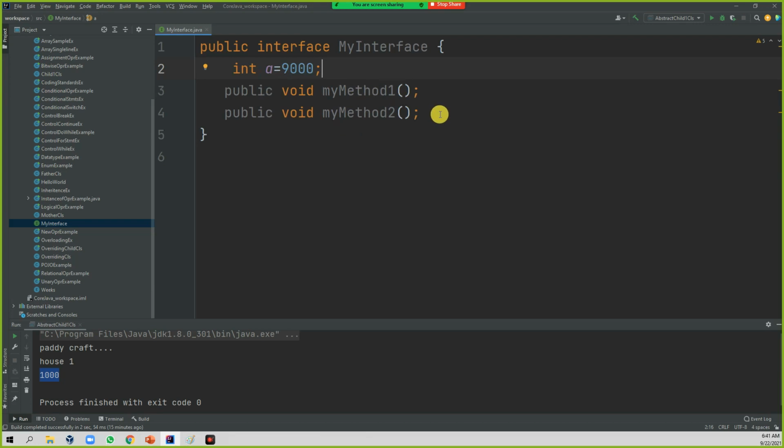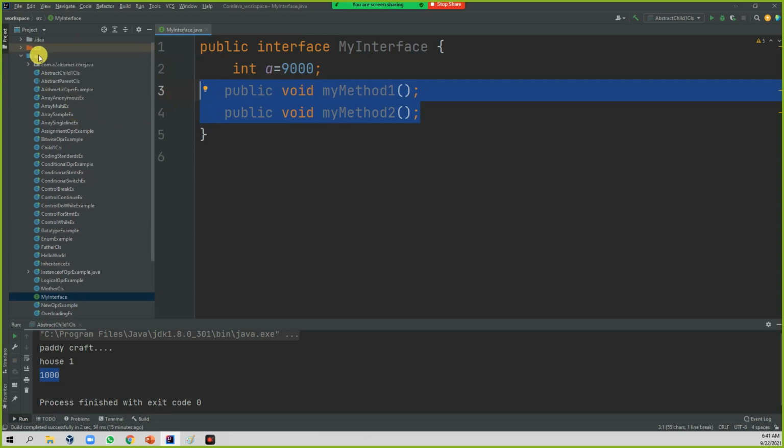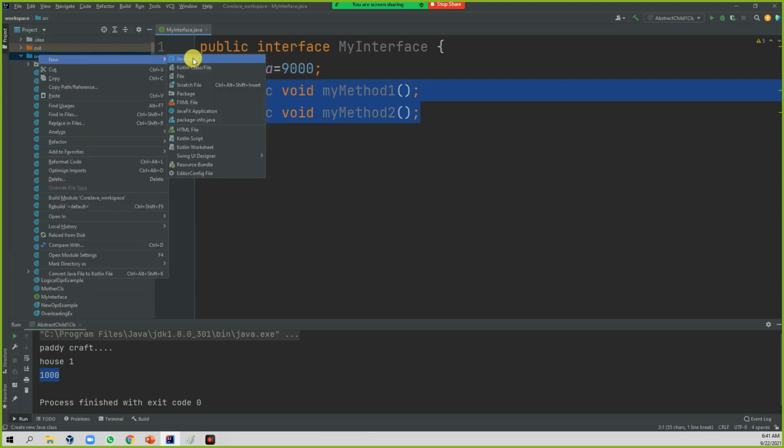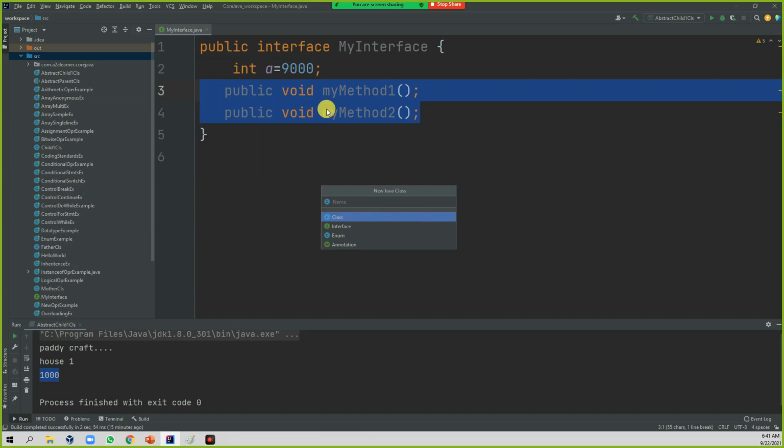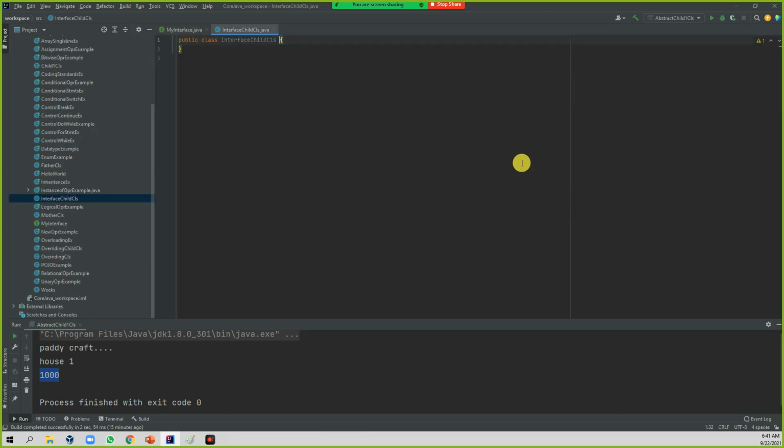So now whoever is using this should provide the implementation. Let's create another class with the implementation, because this is the interface. This time we need to use a class as the child. So now I'm just giving the interface as a child class. This one, whatever you have.